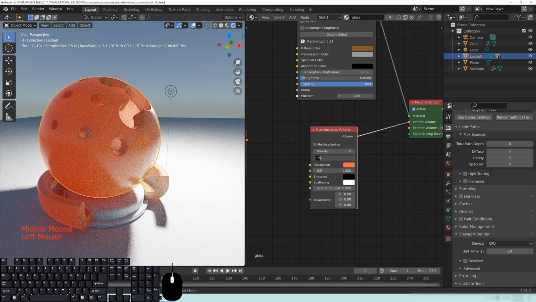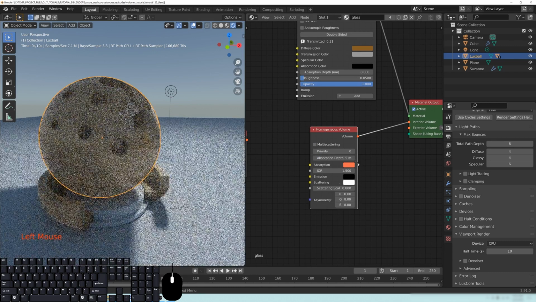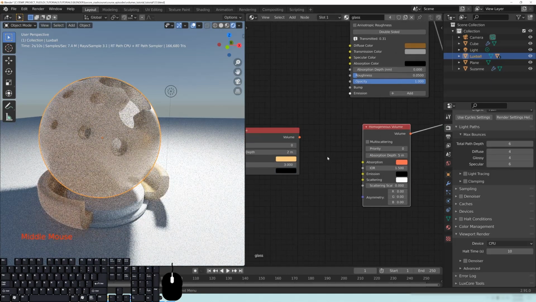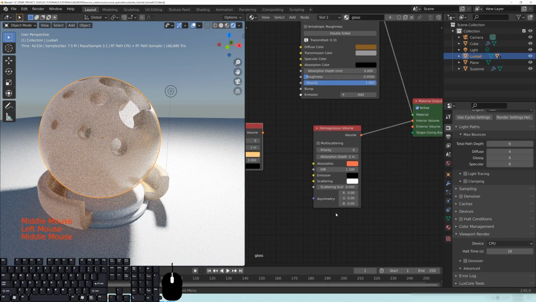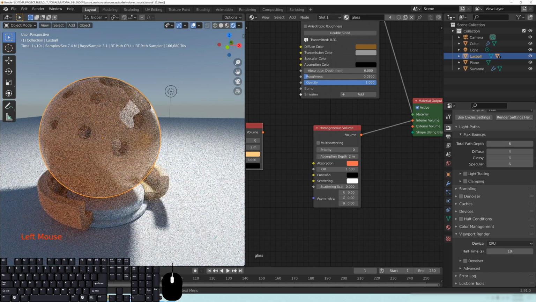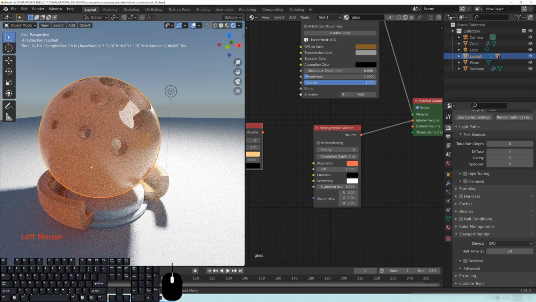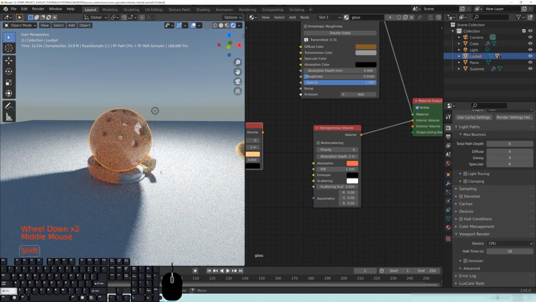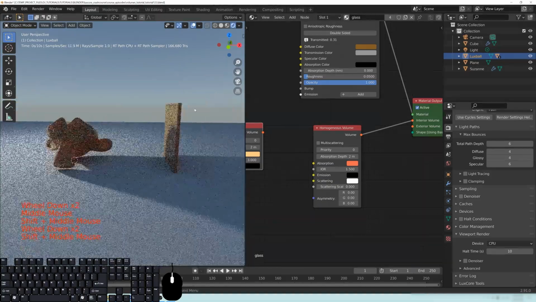And of course, the absorption depth does the exact same thing. So if you put that up to a 5, you can see that it's a little pinkish right here, but it's not really as visible. And if we set this at a 2 or something like that, you can see that now it's becoming more of that sort of flesh tone or underside of the flesh tone effect.